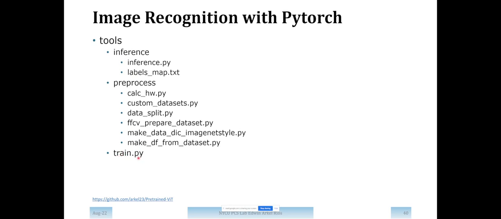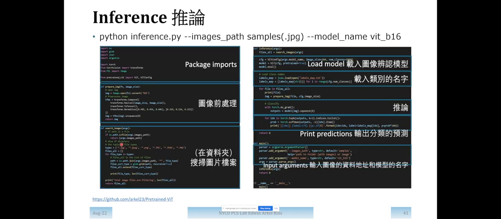In train, it's basically the whole loop for training the neural network model, and then inference is for when I want to do some prediction, use my trained model to do some prediction of, okay, what class is this. And then here are a few auxiliary tools for other small things that I may need to do, which I don't need to describe in detail.